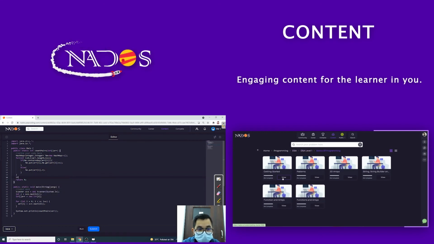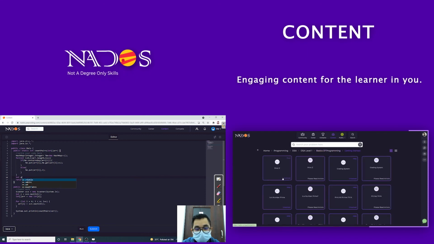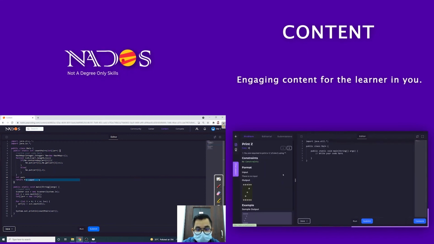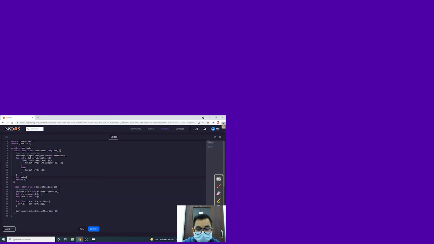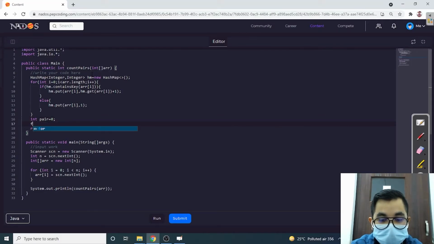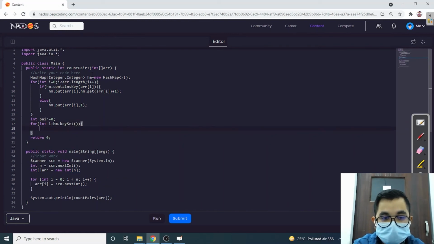I need to calculate the number of pairs that I am getting. So pair equal to 0, and to iterate over my hash map I need keySet. So I'm going to use HashSet, int i colon hm.keySet, or not HashSet, it was Set, keySet. That's it.